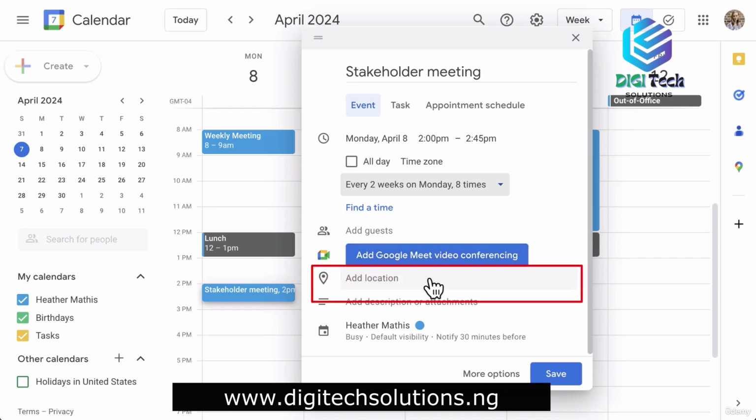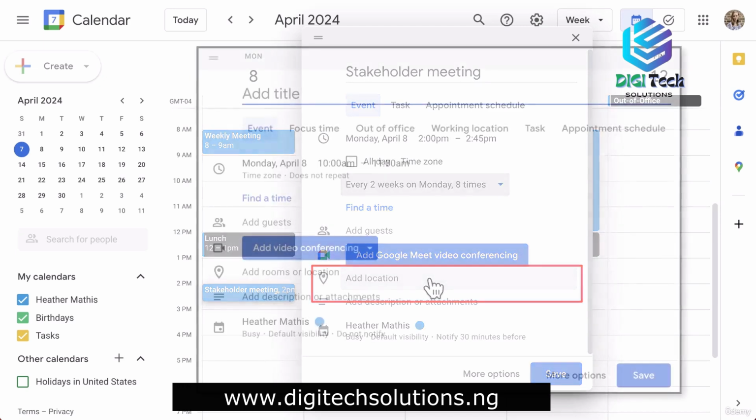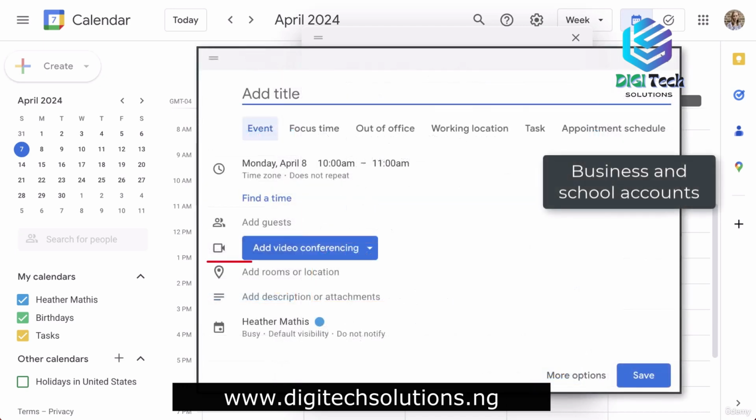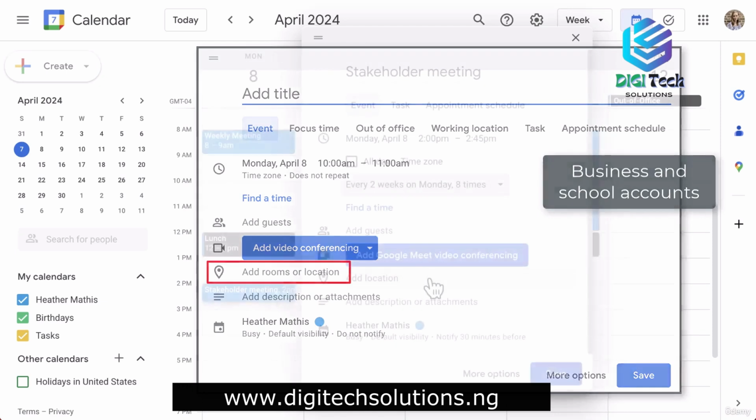Don't forget to add a location if needed, especially for those in-person meetings. Speaking of which, if you have an education or business account, you may see the option that says Room. This allows you to search for and reserve rooms for this particular meeting. This is a great way, again, to save time on communication with the rest of your organization. Think of all the emails, chats, and phone calls that can be saved.